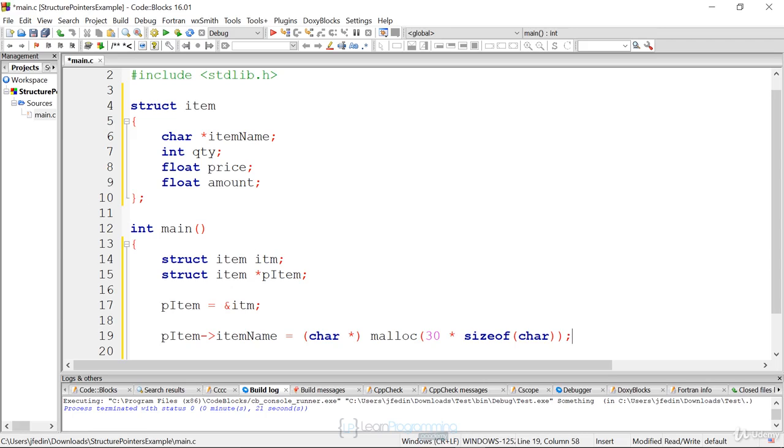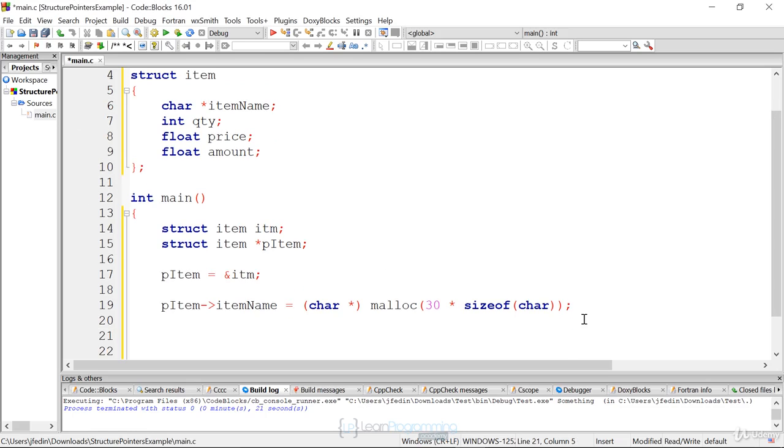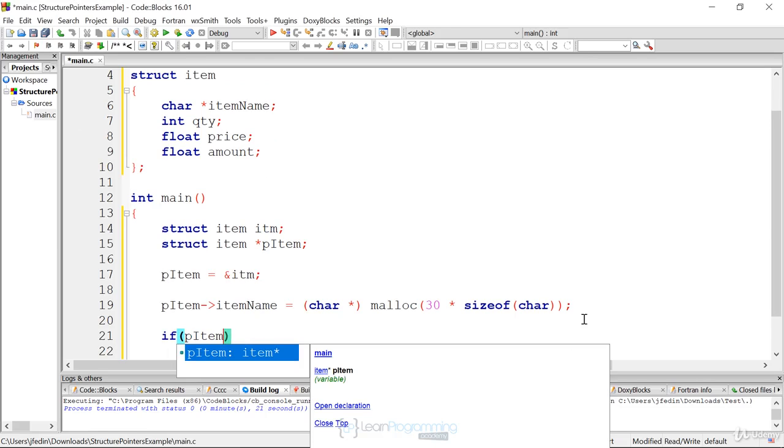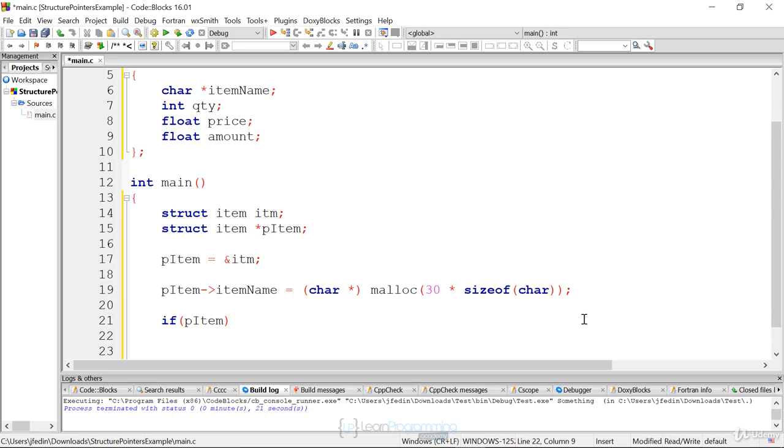Now the first thing you want to do after you've allocated the memory is check the memory. So we do want to check for null here. We're just going to say, if p item is null, then otherwise, you could just say return. Or exit would probably be better. Exit the program if we weren't able to allocate memory. And you could pass it in a -1.